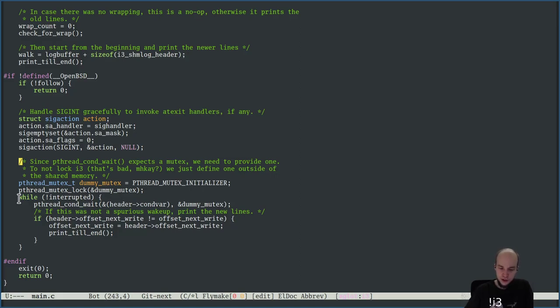And that is if you spin up a couple of dump log processes and then you suspend them and then you kill them. And it might happen that when you do that, you actually hang your whole i3 and then your whole session hangs. So it's certainly not a good experience.